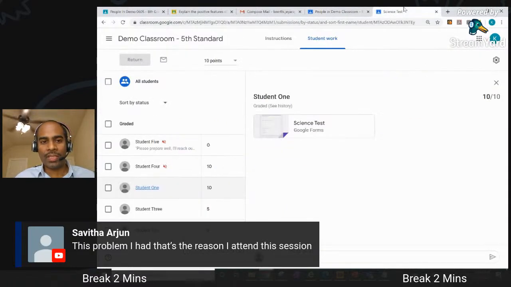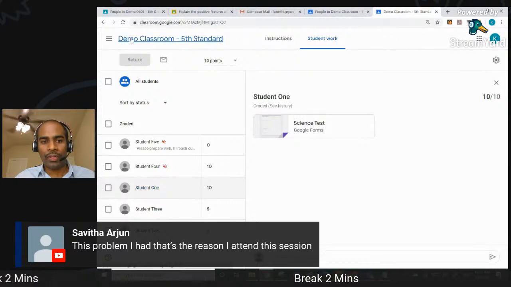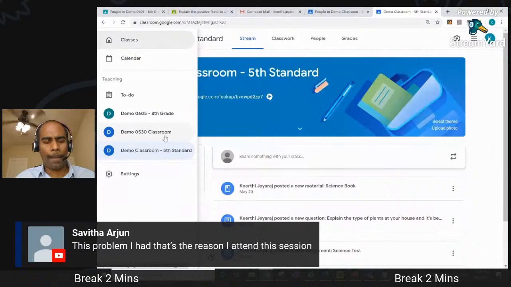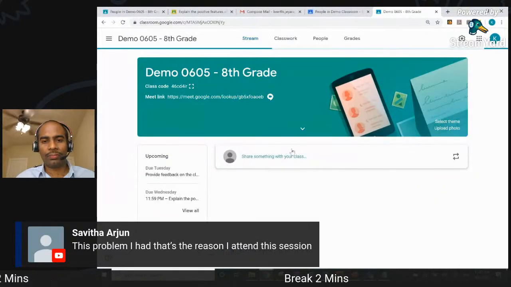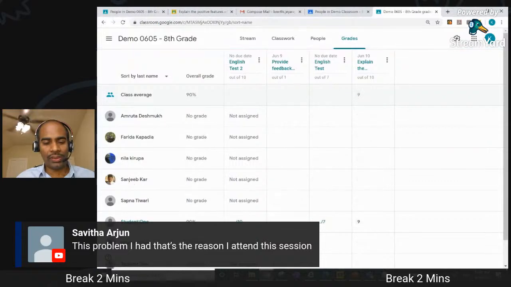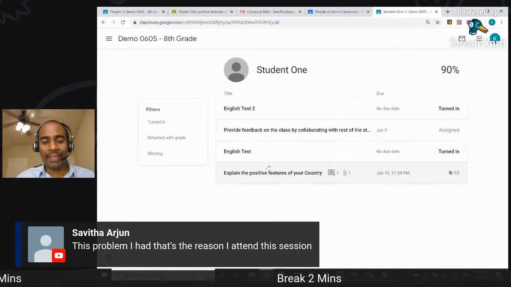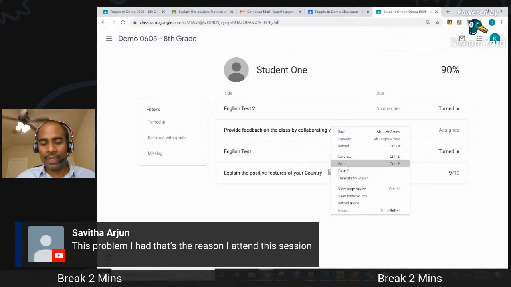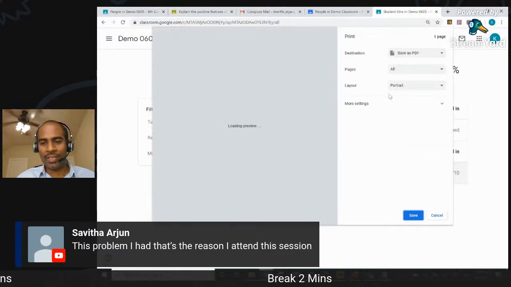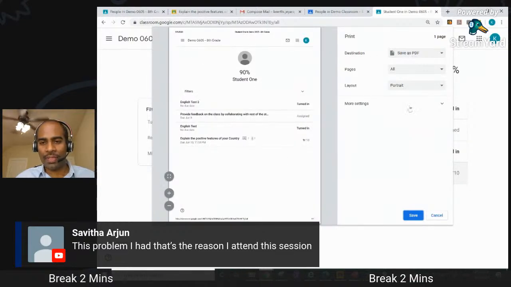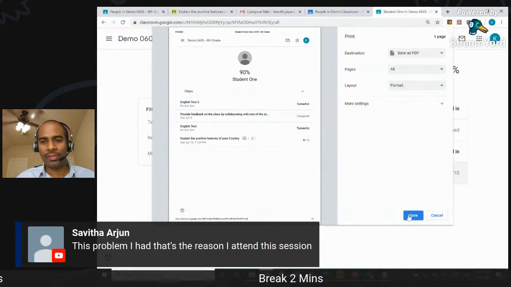So my suggestion here would be go back to your classroom. Go back to the student grade. Right click on the student and print this page as a PDF. So it is going to save it as a PDF.